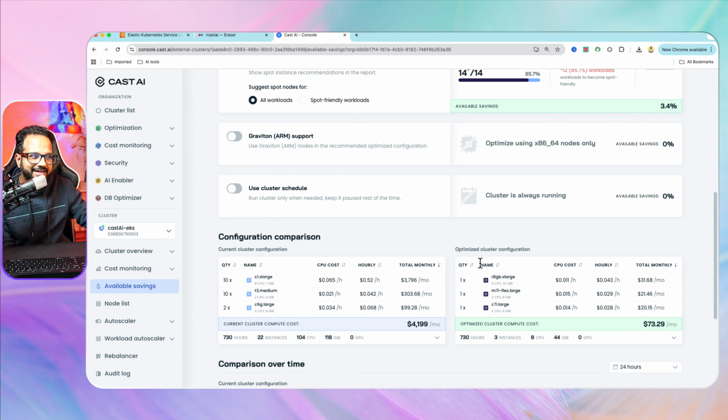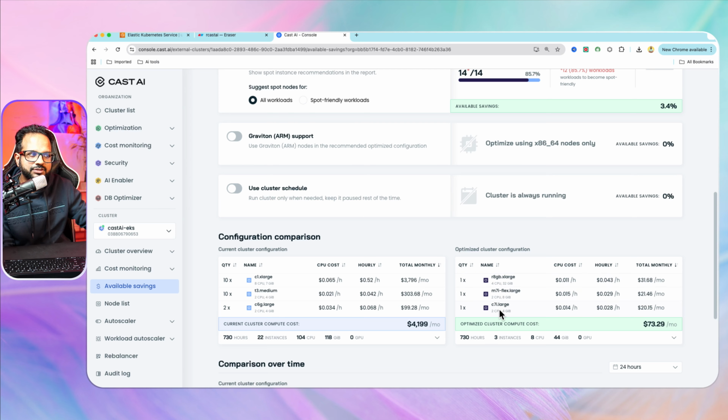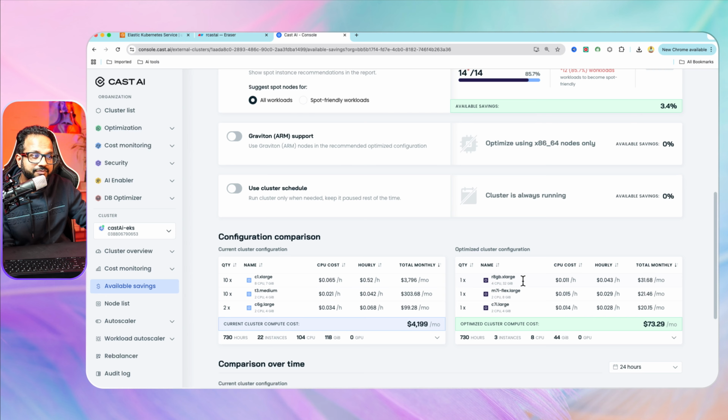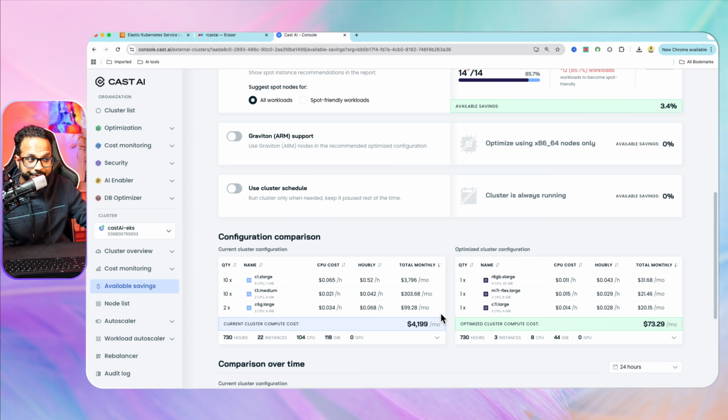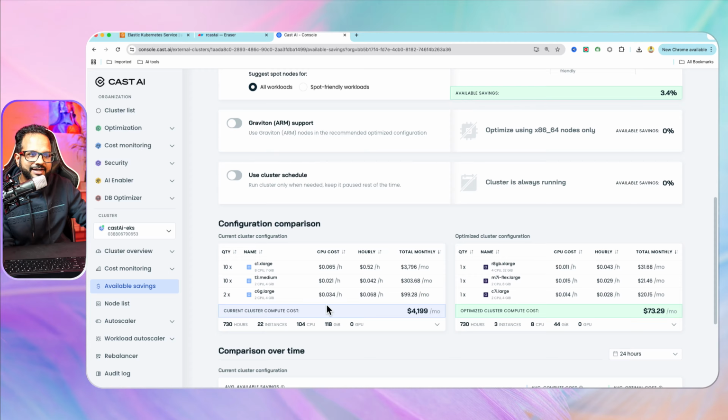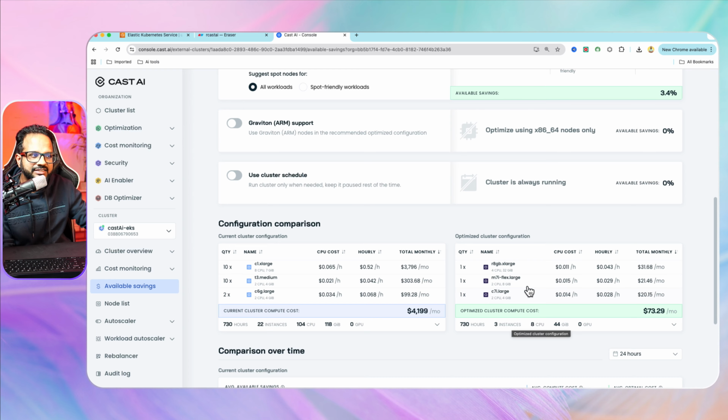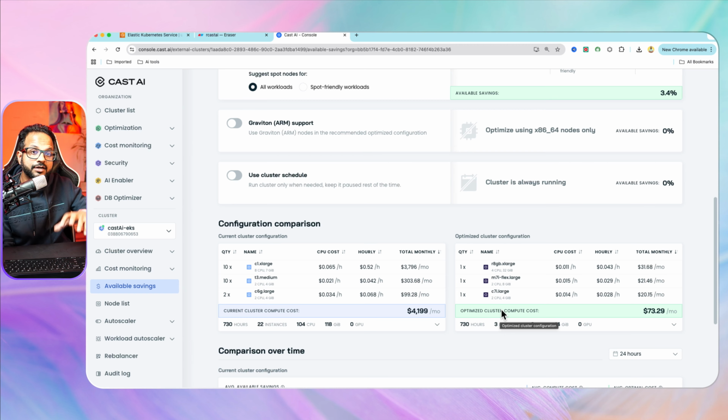And see, CastAI says we only need 3 nodes. We don't need 22 nodes. We only need 3 nodes of this machine family, and your cost will go down from 4,200 to $73. That's a huge saving because we don't need 22 nodes. We only need 3 nodes, maybe bigger instances, but that's what we need as per the workloads that are running on the cluster.